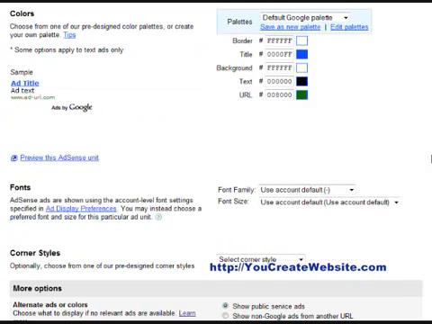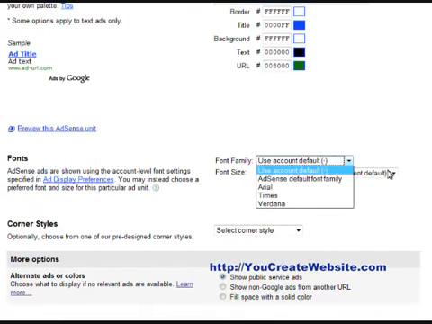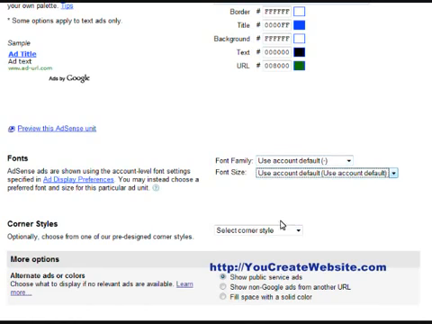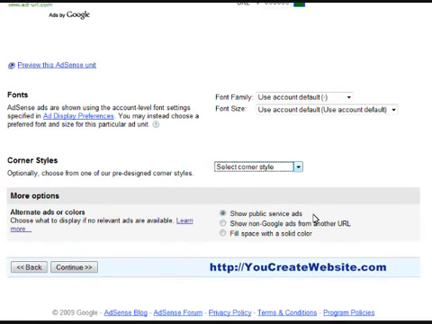Next thing you have to choose is the font. You've got to choose your font family and your font size. After that, you can choose what you want the corners of your ad to look like: square, slightly rounded, or very rounded. And then lastly on this page, you choose what you want Google to display if they can't find any relevant ads to display on your web page. So you can display public service ads, non-Google ads from another URL, or you can just fill the space with a solid color. Once you've chosen this stuff, go ahead and click continue.